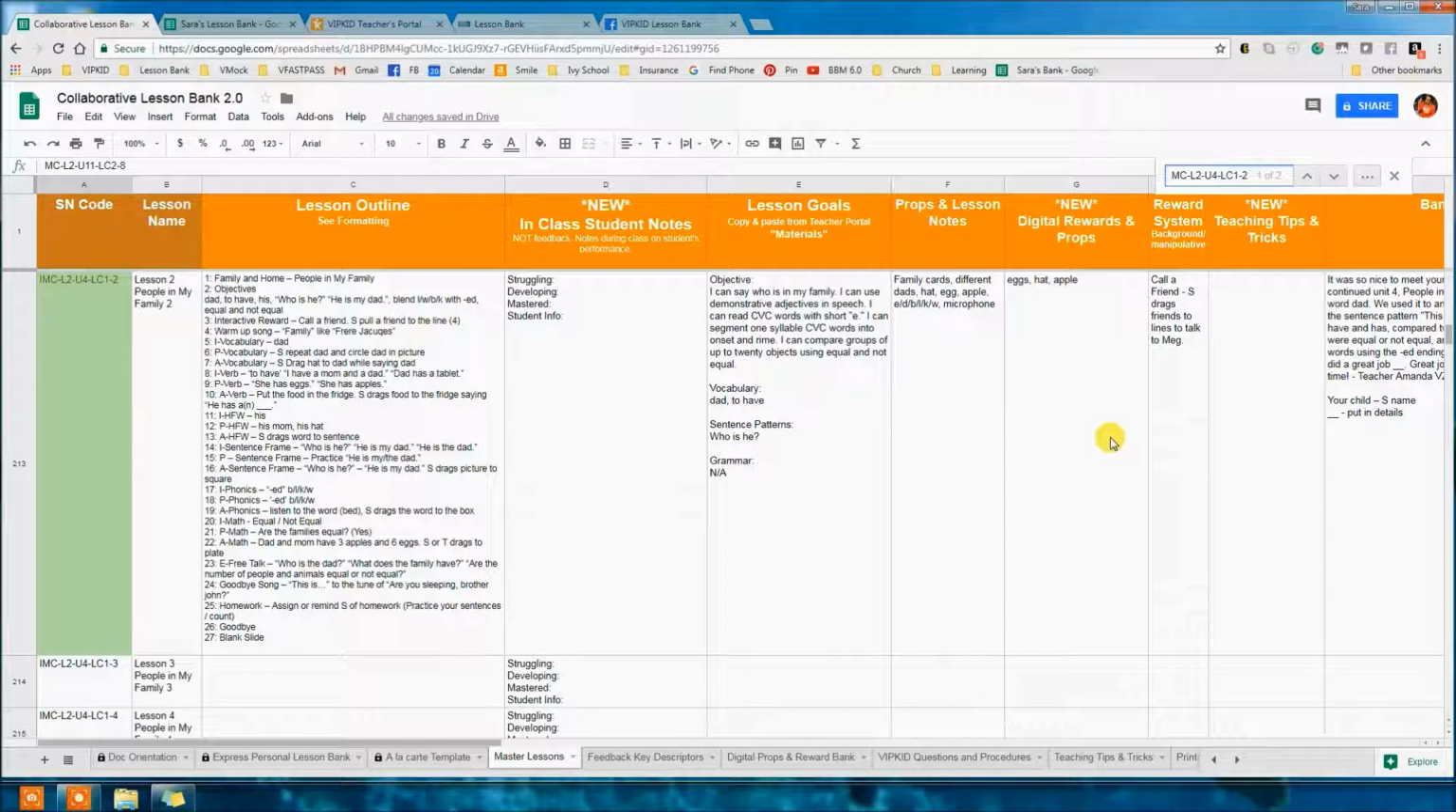Now, second level, my a la carters. If you do not want to pay $30 and have it automatically generate, totally okay. You do not have to pay to use the collaborative lesson bank and have that as a lesson prep system. So this is how you would do it. And I'm going to start all the way from the beginning.